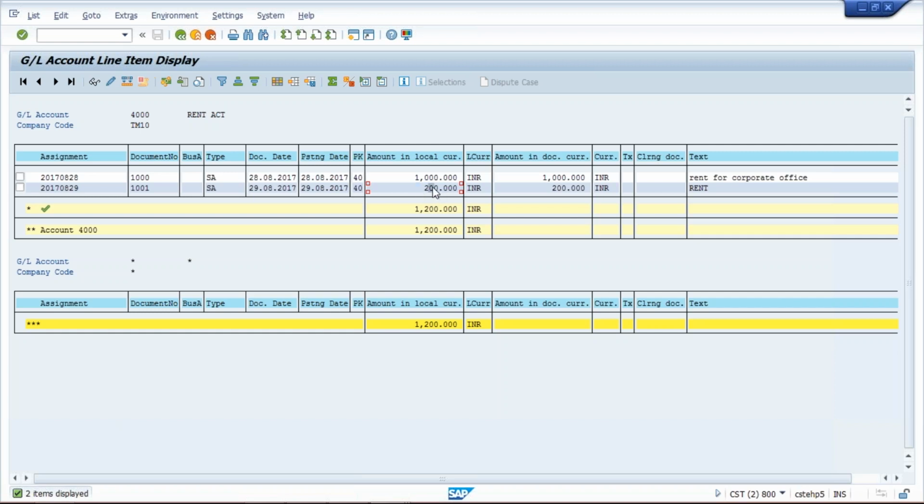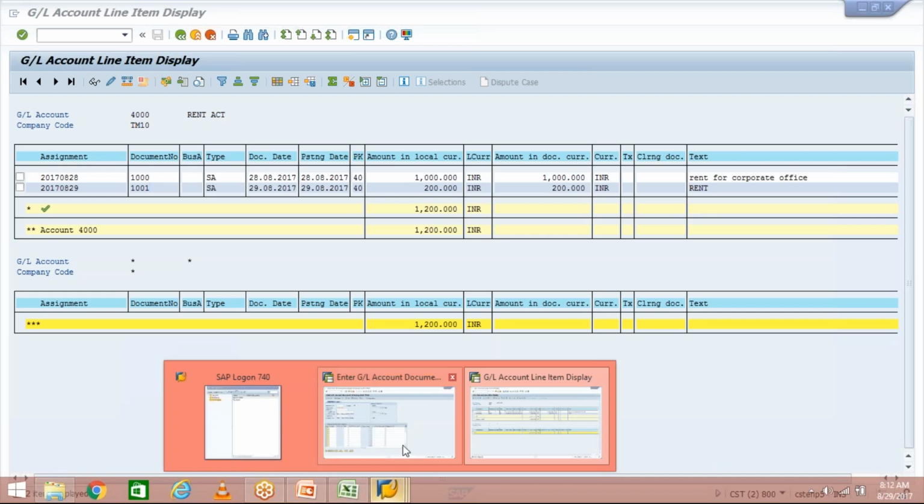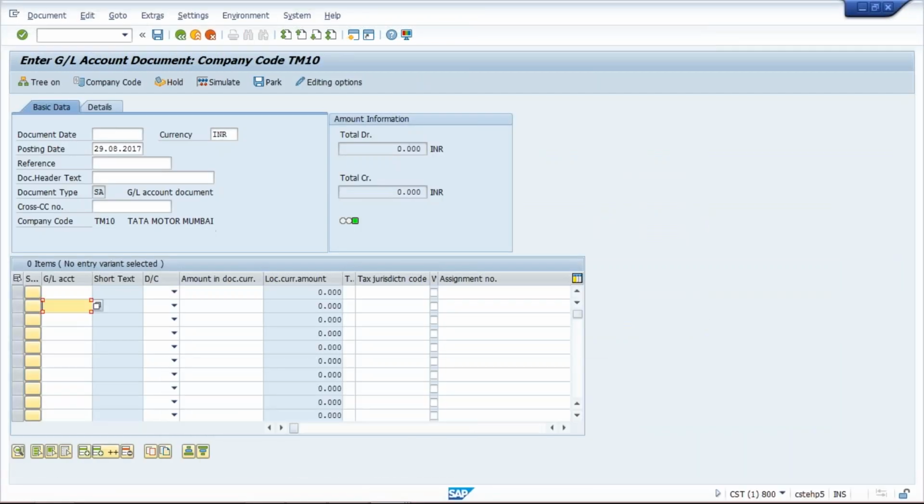Let's suppose this transaction, here we have made a mistake. Instead of 2000, we have posted 200. See, document number 1001. Here we have made a mistake. Now we'll go for reversal. The reversal transaction code is /nFB08. FB08, press enter.